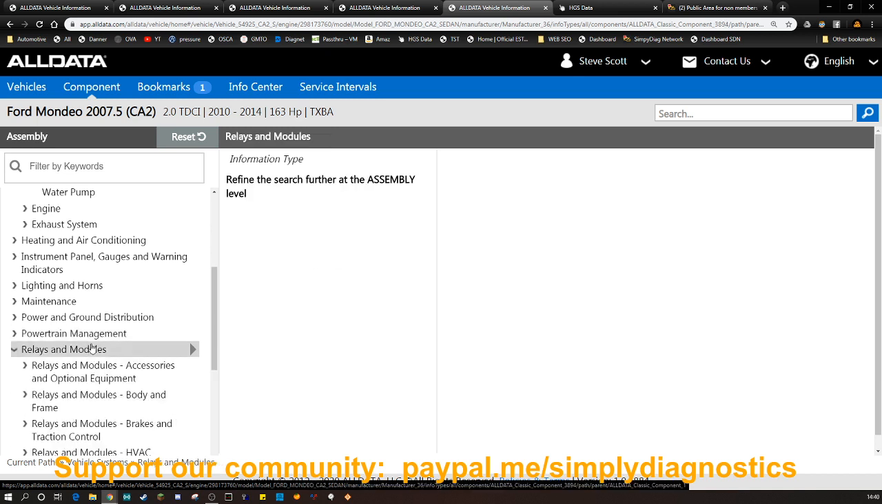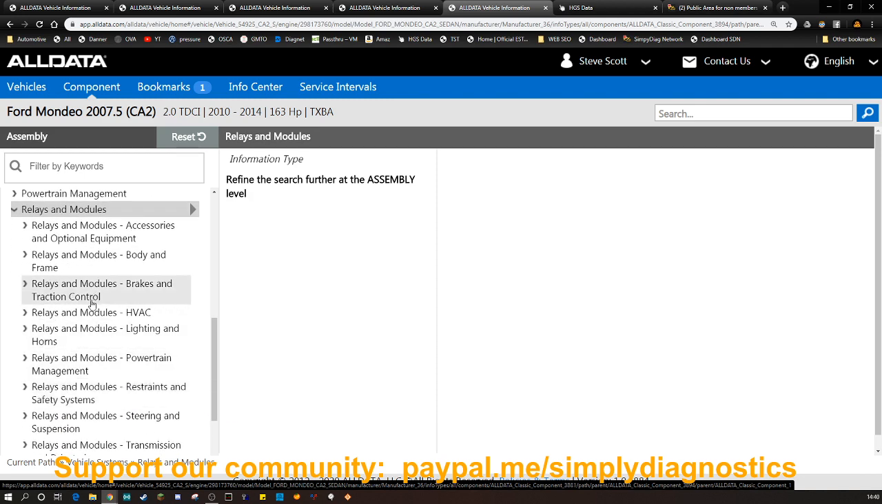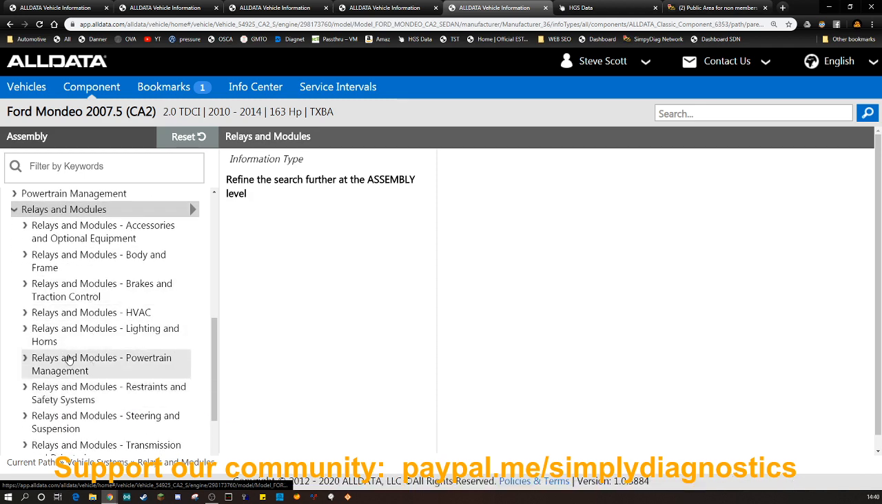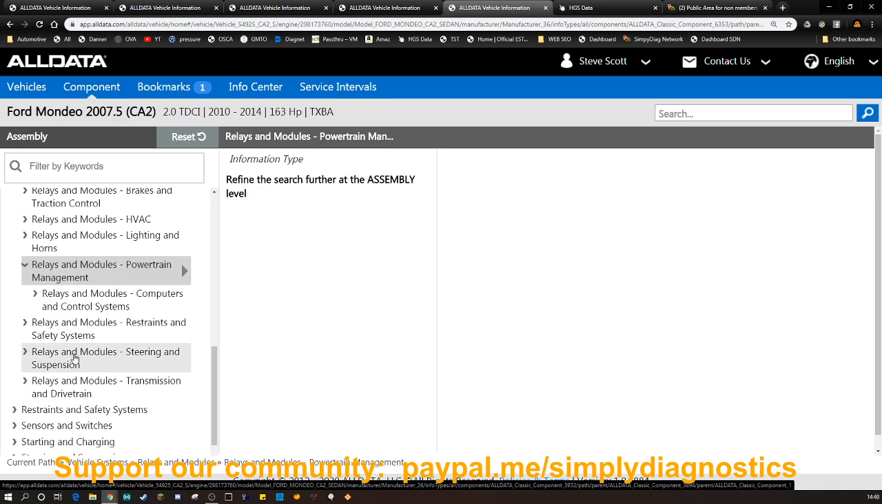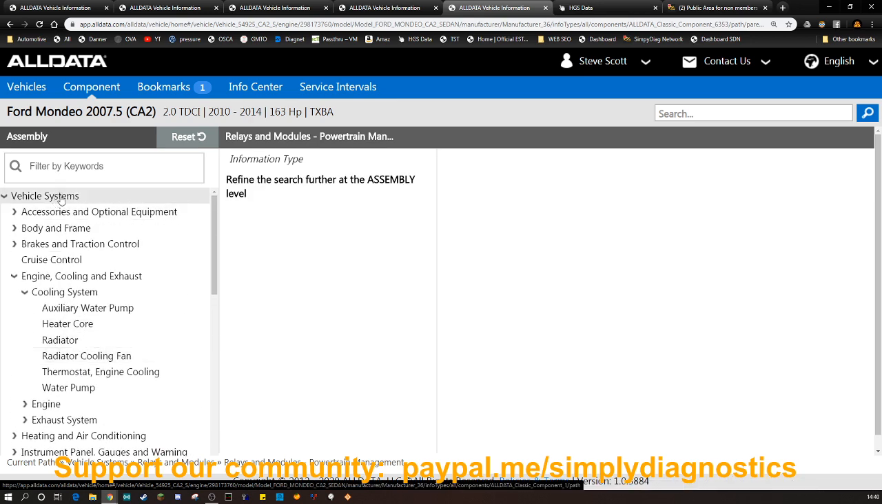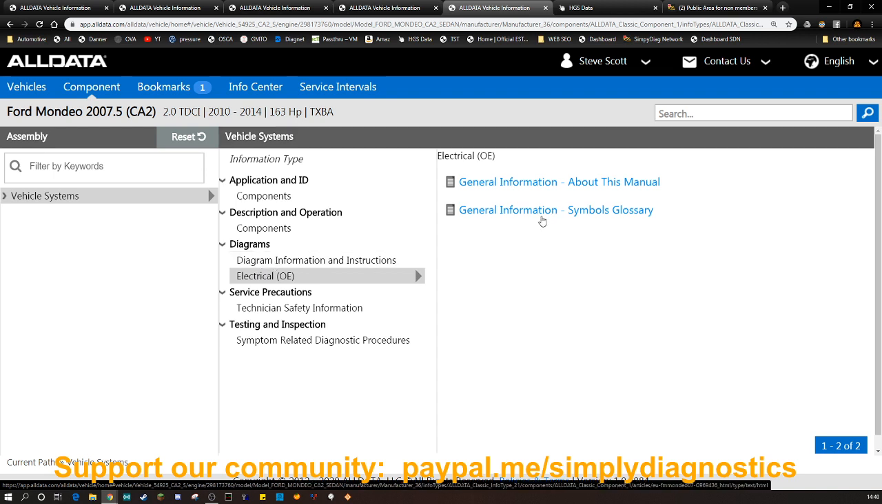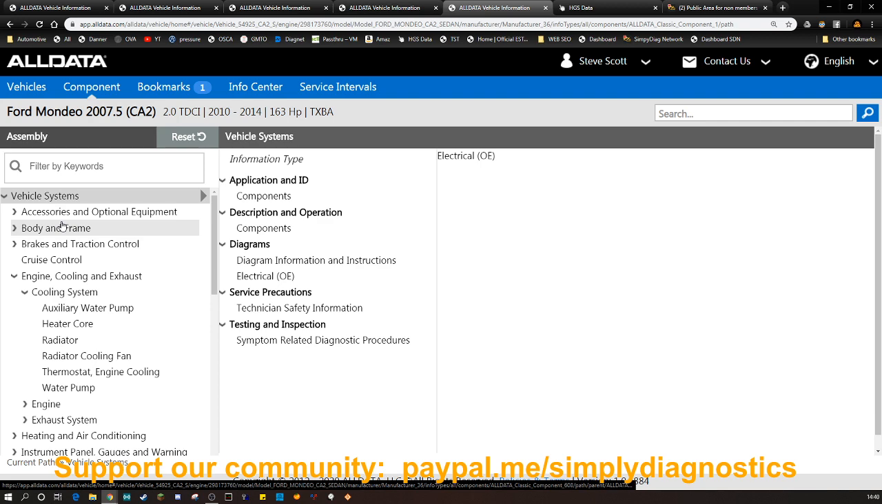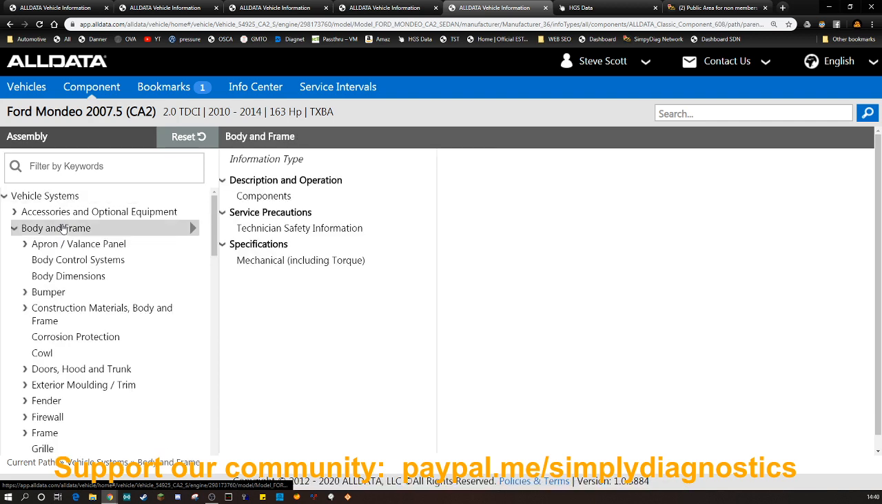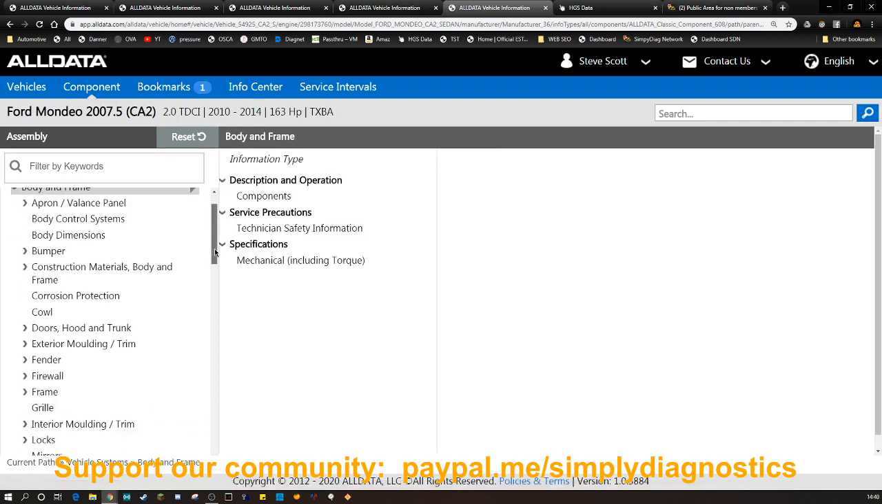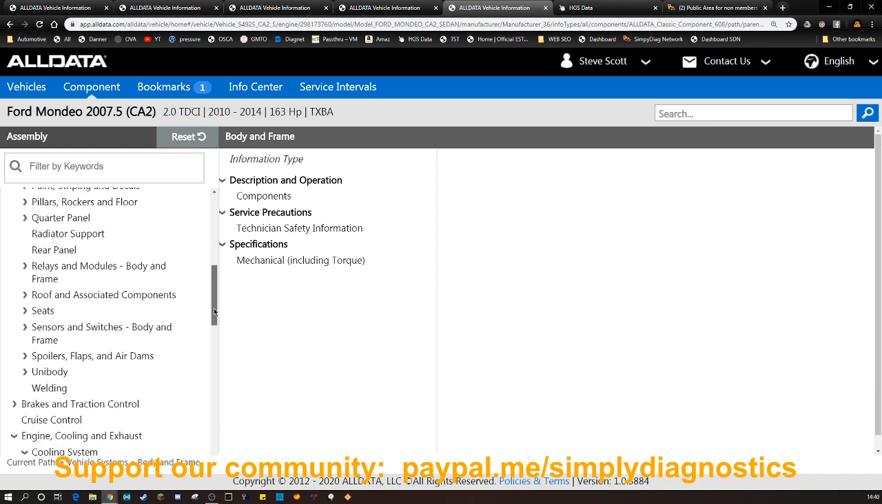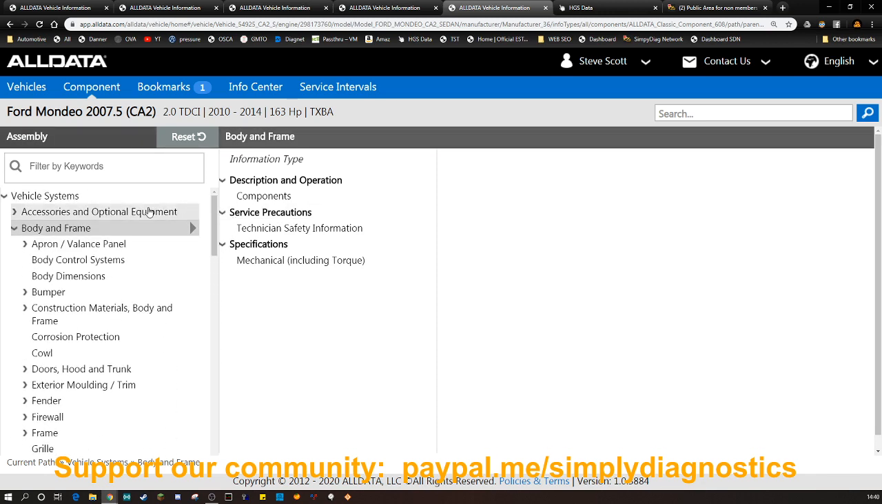Relays and modules. Body and frame, brakes and traction control. We're going to be lucky. What we need to be looking for is the words electrical OE. Then we go on to vehicle, click electrical OE. We only get the generic stuff. Body and frame. Again, we only get the generic stuff.